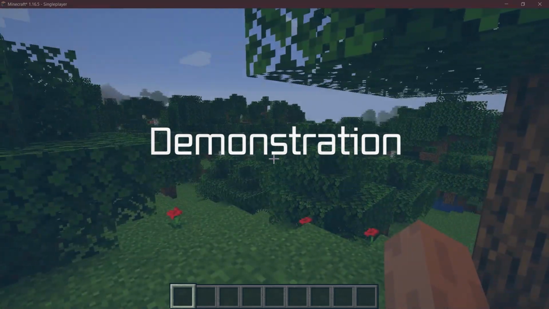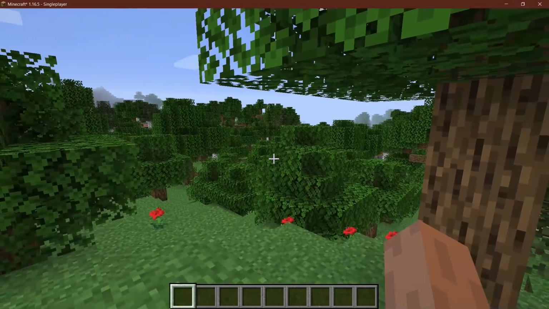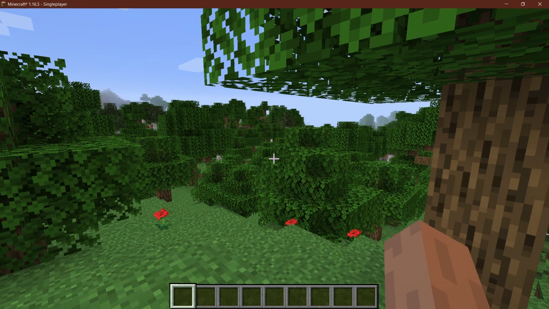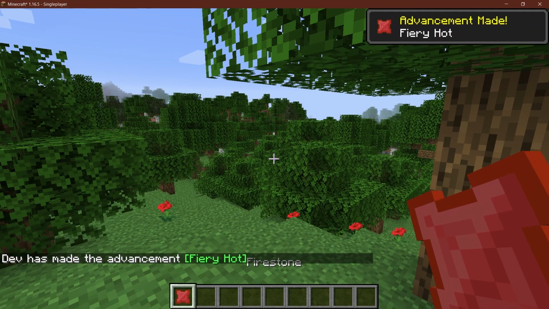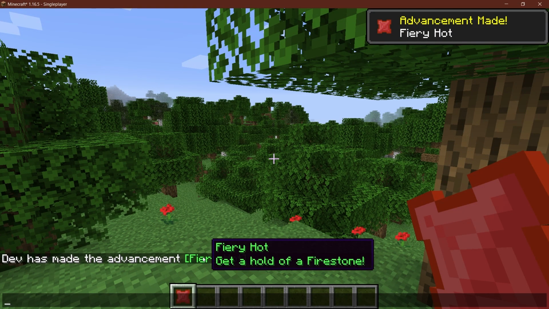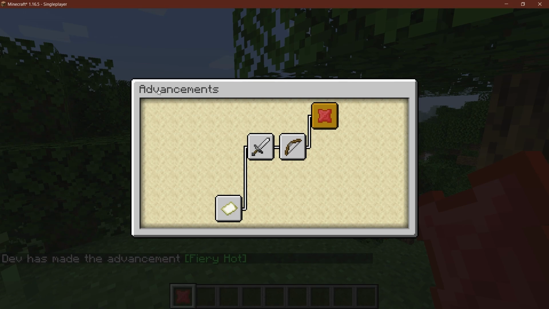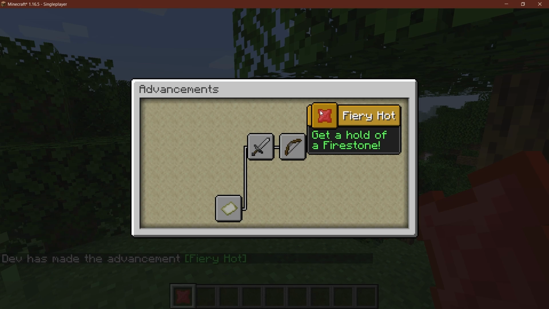All right, we found ourselves in Minecraft, and I actually had to create a new world because in the other worlds, I already had the firestone in the inventory, and that sometimes then just immediately triggers the advancement. But if I now take the firestone and I put it into our inventory, you can see advancement made, and then here as well, fiery hot, get a hold of a firestone. And I can also take a look at the advancements, and under the adventure section, after taking aim, so shoot something with an arrow, you get the fiery hot, just like we specified.